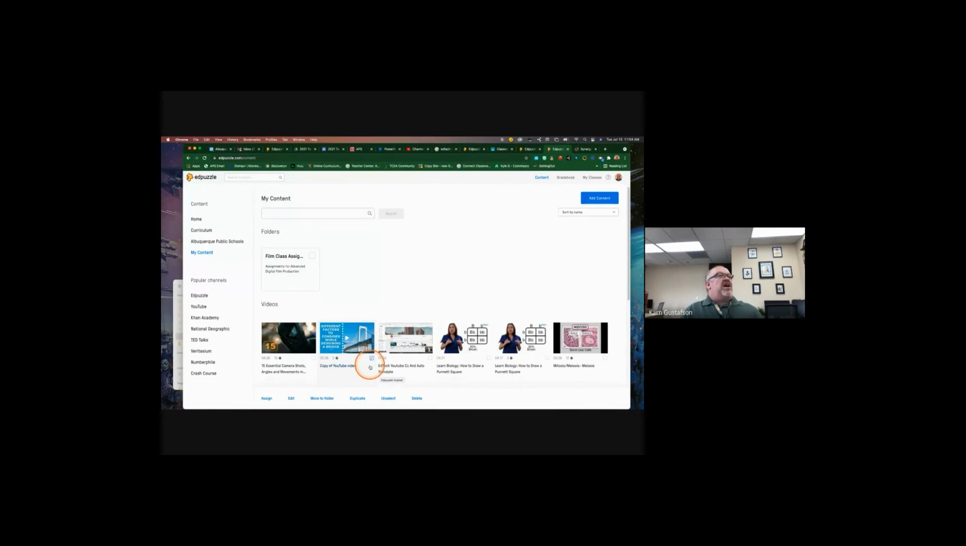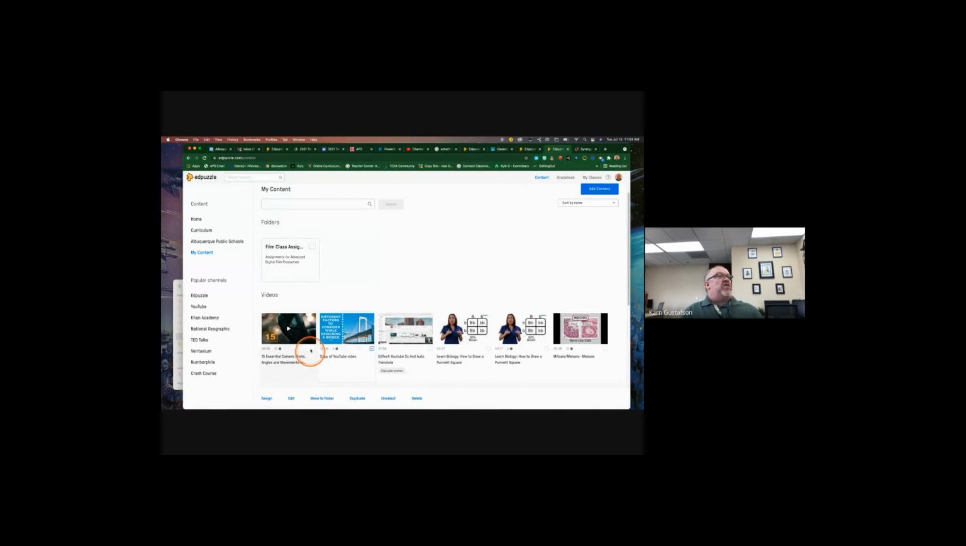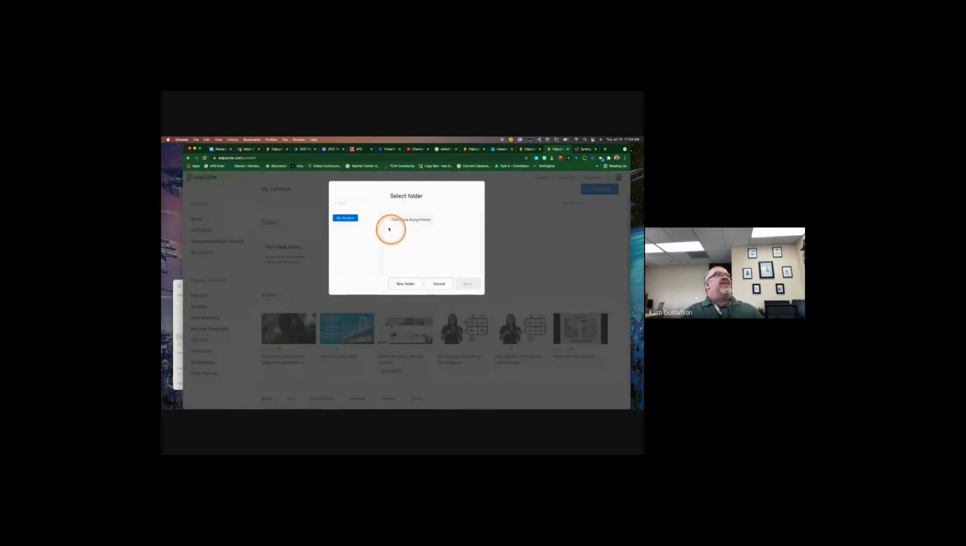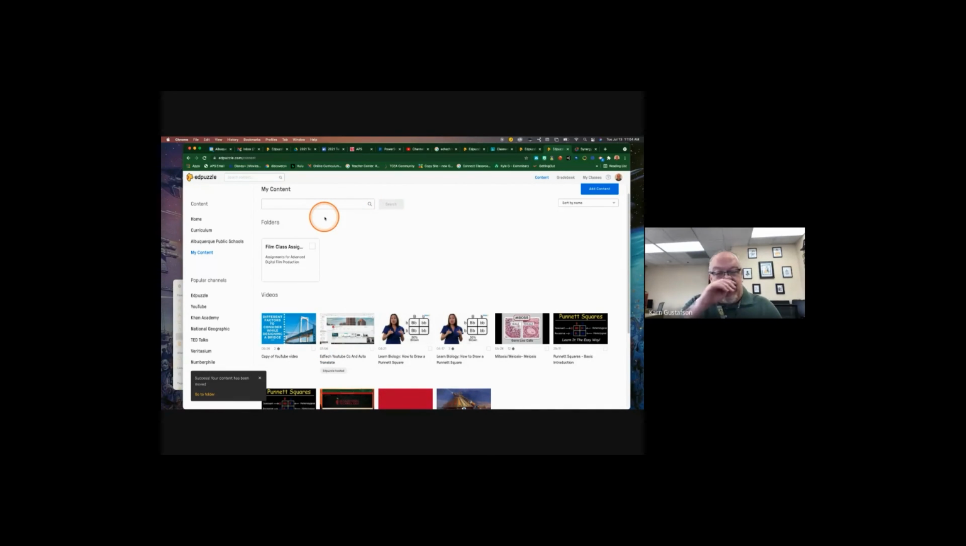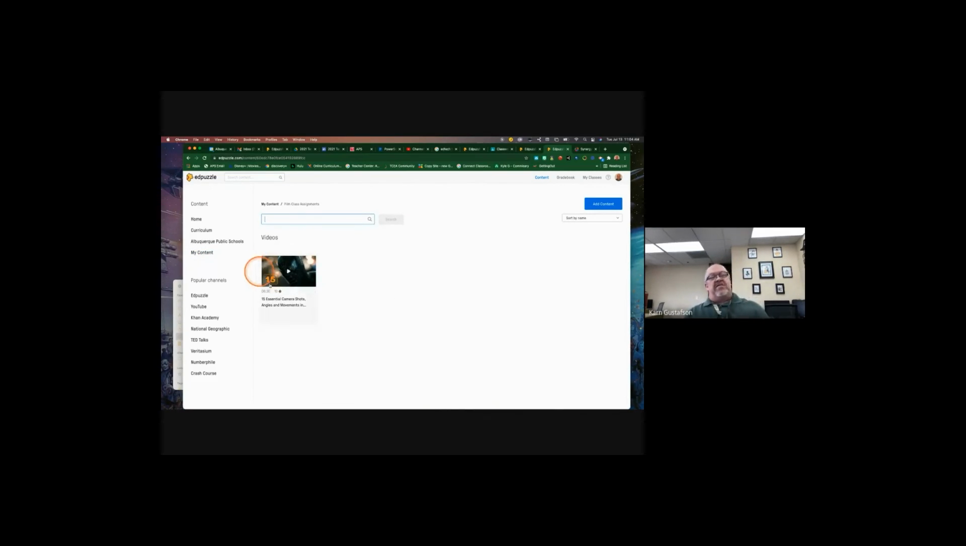I can take this one, and then I could move it to a folder. I'll take this one instead, and I'm going to move this assignment to the film class assignment folder. And now that cleans up my content. It helps you keep everything nice and organized. In my film class assignment folder now are all my film class assignments. I have my biology, my engineering, and so on and so forth.